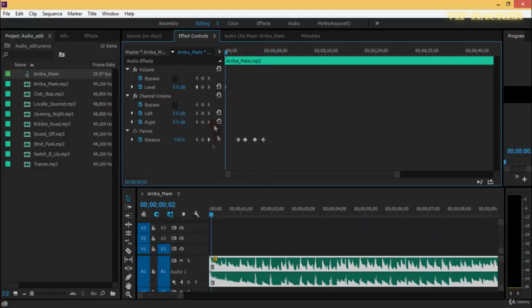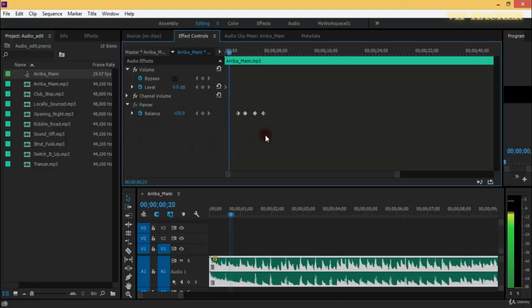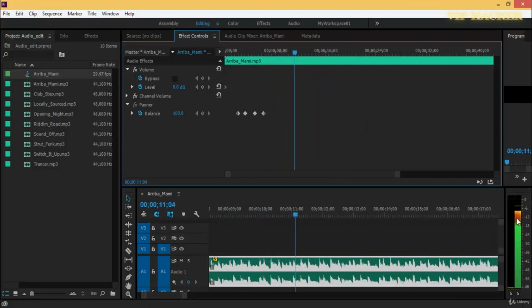So instead of manipulating both the channels in channel volume of left and right, you can get it done by panner through its balance value, which means -100 means total on left, 0 means on both the channels, left as well as right, and 100 means left is 0 and right is full. So right now it's on 100, and as I said, only the right channel is playing. So these were the ways in which you can animate your volume, and pan your channels right or left through channel volume and panner.